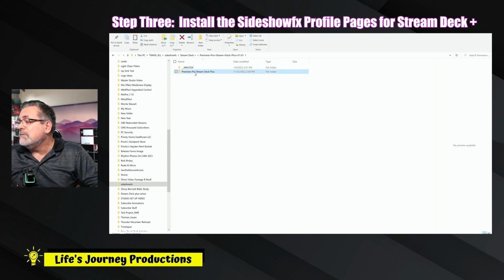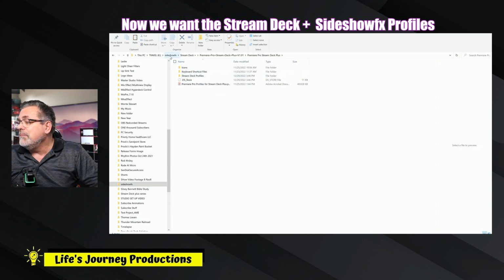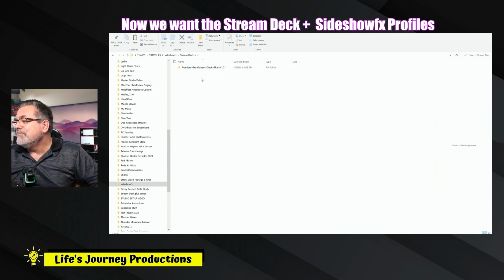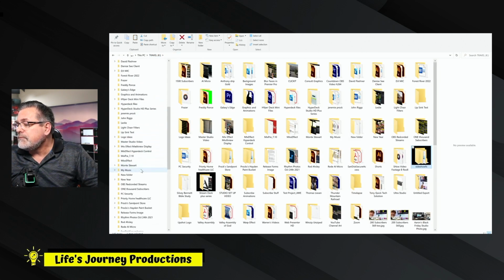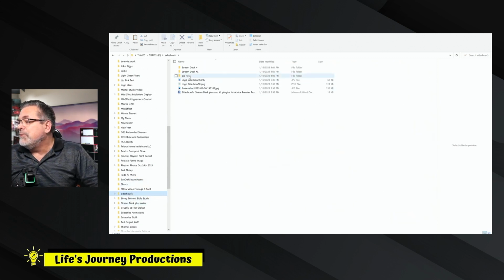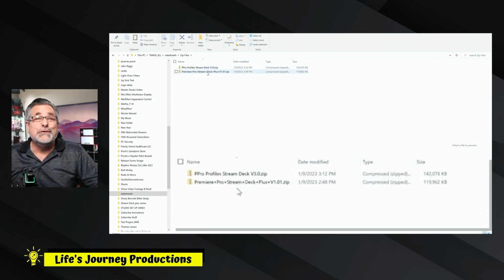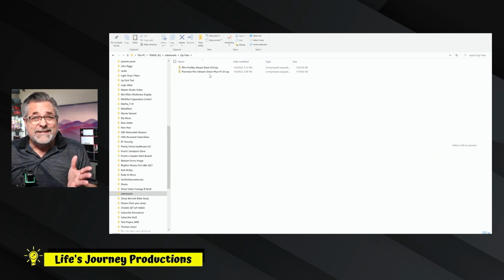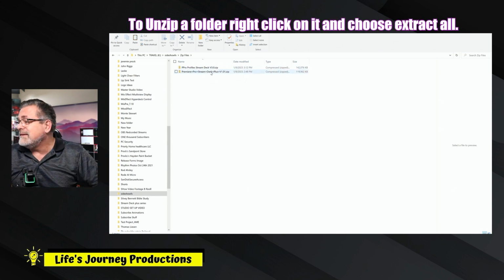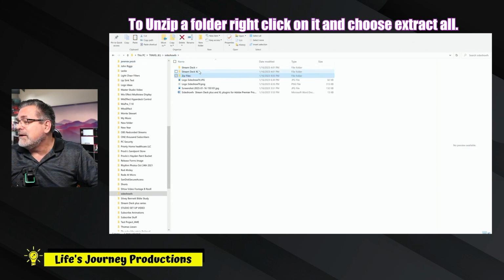And now we're going to go into Premiere Pro. Now we want the Stream Deck profiles. So again, Sideshowfx folder. Then I'm opening my folder that I made for the Stream Deck. This is what you will find on your desktop once you unzip it. And if you wonder what that zip folder looks like, we'll go back in here to Sideshowfx. And I put my zip folders right here. So this is what the zip folder looks like. And you can see I have both folders that I downloaded from the site for the XL Stream Deck as well as the Plus. Those have already been unzipped on my computer.